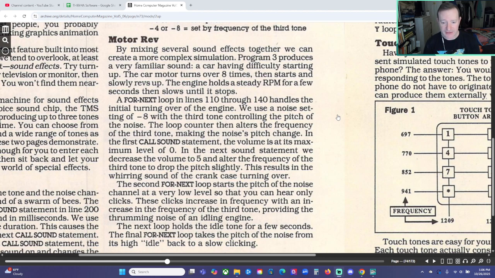The second FOR NEXT loop starts the pitch of the noise channel at a very low level so that you can hear only clicks. These clicks increase in frequency with an increase in the frequency of the third tone, providing the thrumming noise of an idling engine. The next loop holds the idle tone for a few seconds. The final FOR NEXT loop takes the pitch of the noise from its high idle back to a slow clicking.